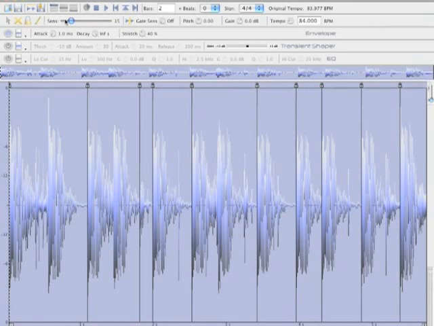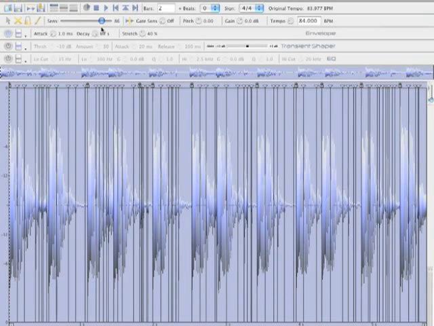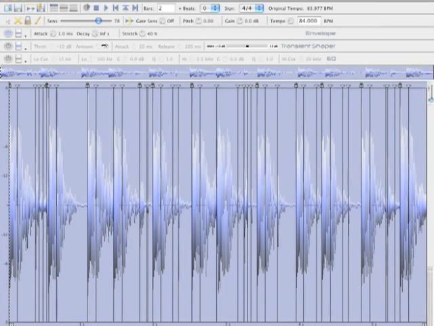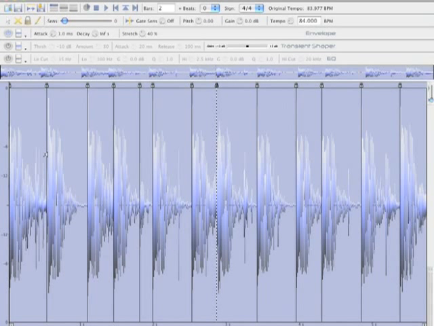Move the sensitivity slider a little more to the right and lock any slices that may have been missed. Repeat this step until you've locked most slices into place. Now, move the sensitivity slider back down to 0 and inspect each slice by clicking on it.